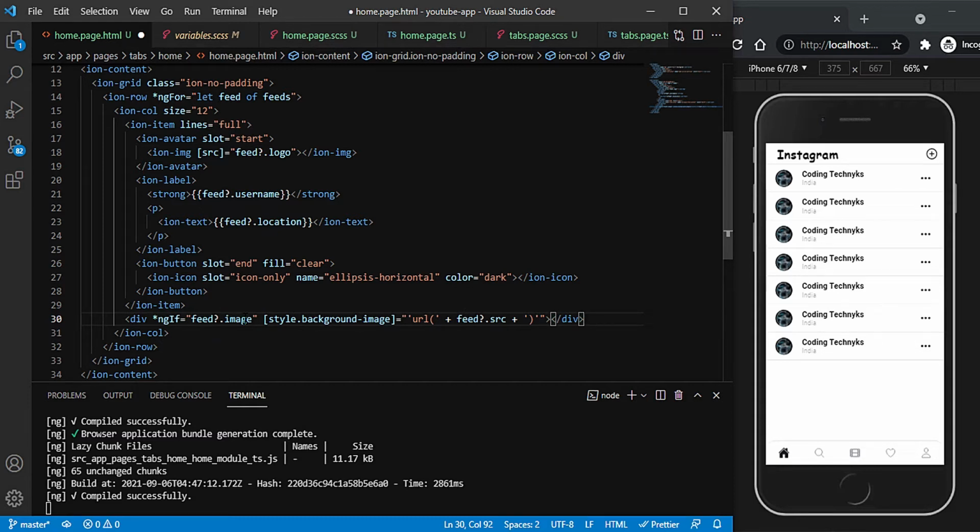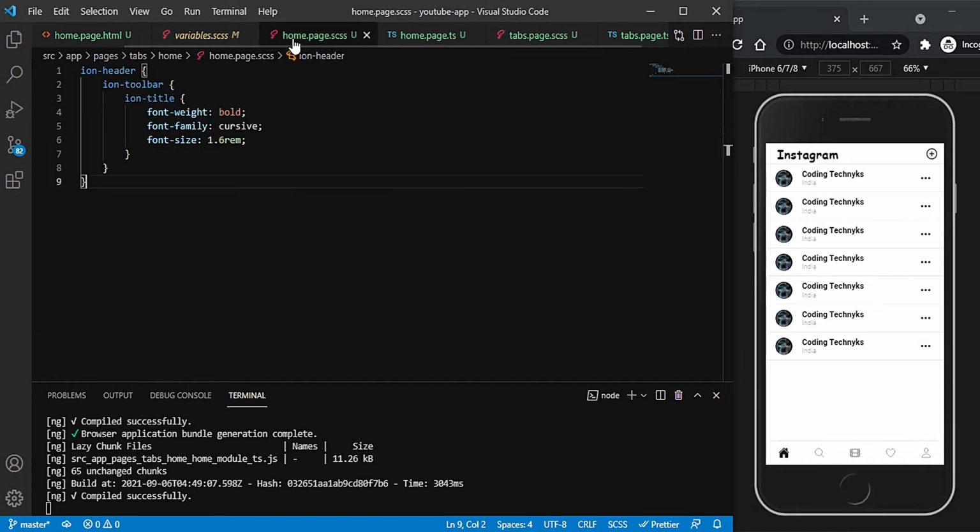Fine. Now this is when we have an image. Now if we do not have an image, then what are we going to do? At first, let's check how it looks. Now still you don't see an image because we haven't defined anything out here in our SCSS, the size of it. Let's do that first and then we will proceed further, because you want to see how it looks.